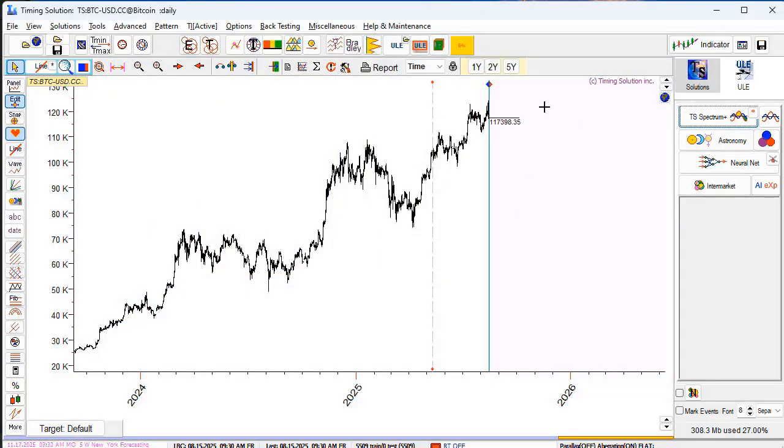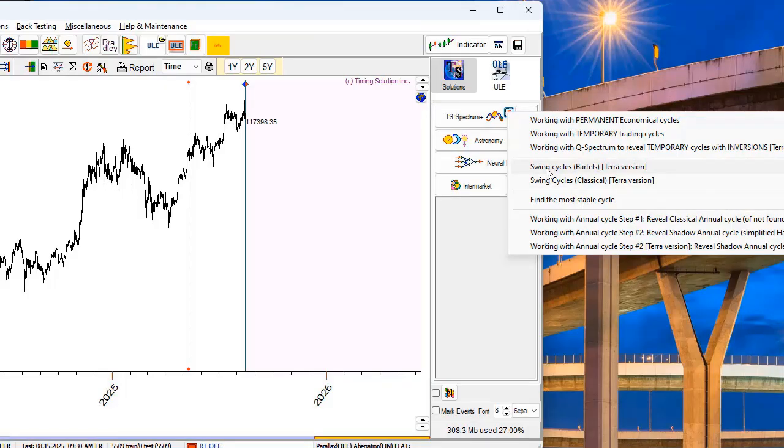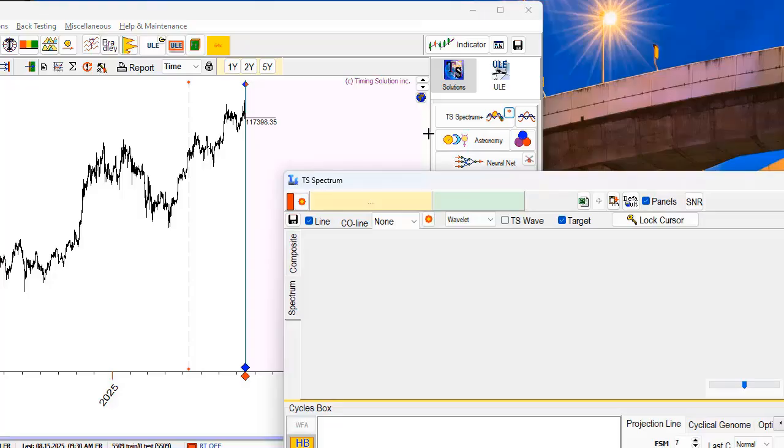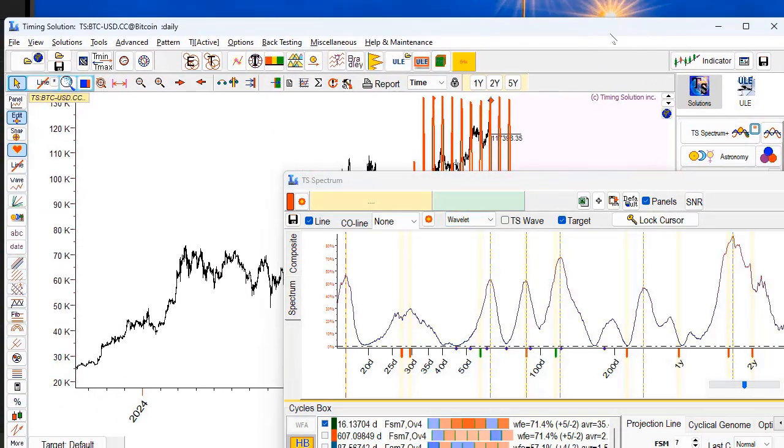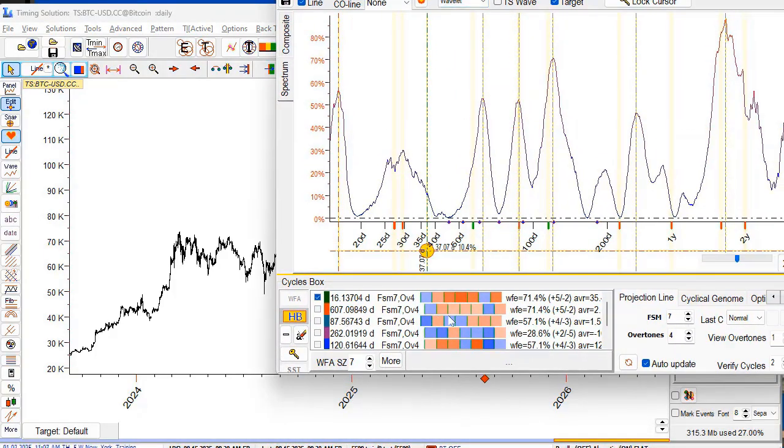And one more feature. You see, there is a feature that allows us to catch swing cycles. Use this option. Here it is. Swing cycles, just I move it so you should see. Swing cycles Bartels. So the program will calculate the spectrum and reveal the most important cycles here. But I recommend checking the cycles one by one here. So this cycle is good, but you see this is not quite tradable. It's 16 days, maybe it's too short.